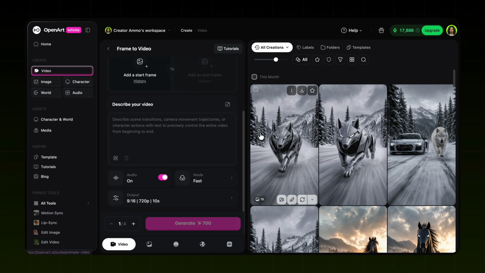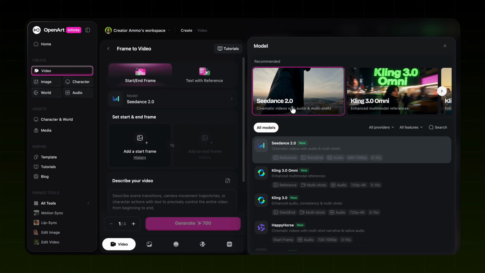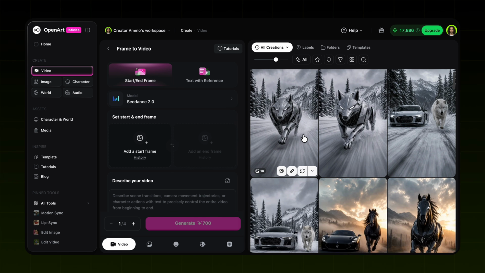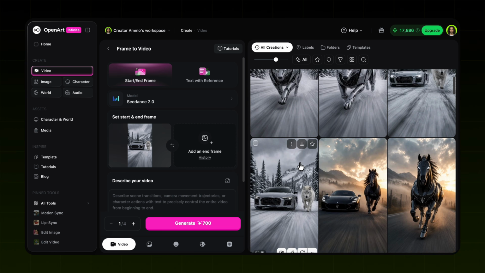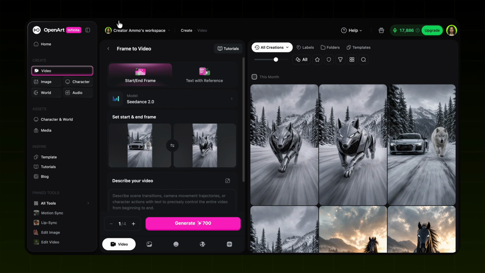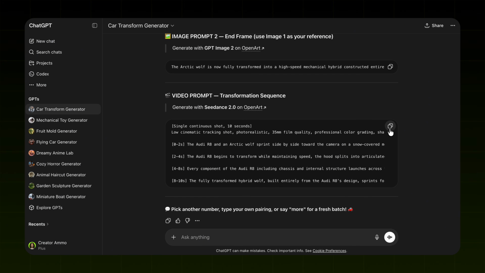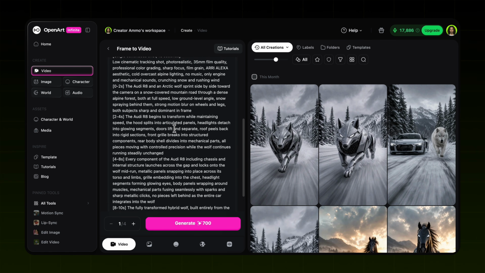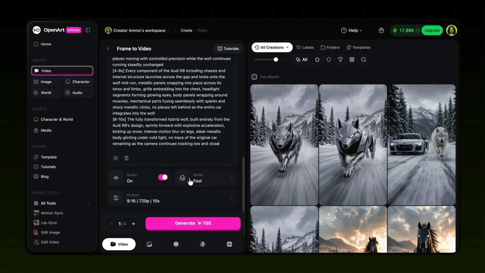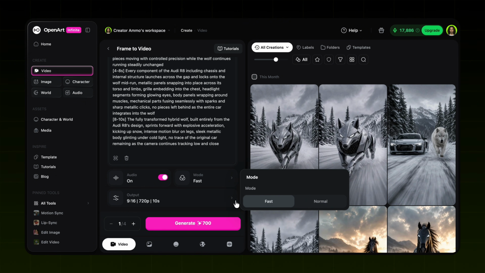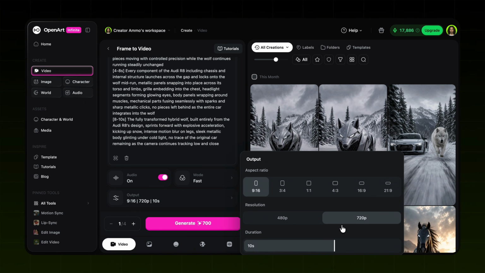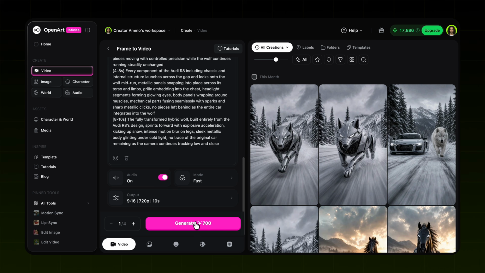Click on Video in the left sidebar. Scroll up, click on Model, and choose Seedance 2.0. Drag your first image as the start frame and your second image as the end frame. Go back to the GPT and copy the video prompt, then paste it into the prompt box. Make sure the audio toggle is on. For the mode, choose Fast. Set the output to 9:16, 720p, 10 seconds, and hit Generate.